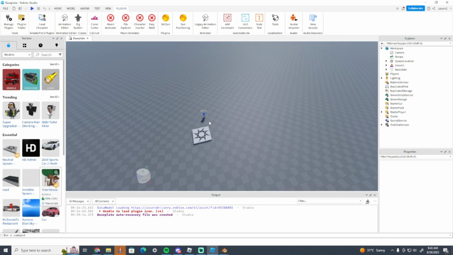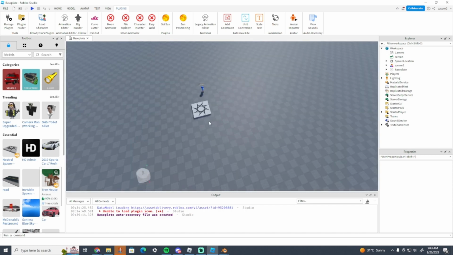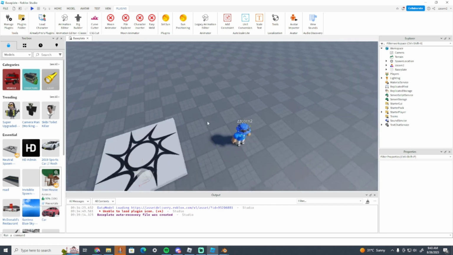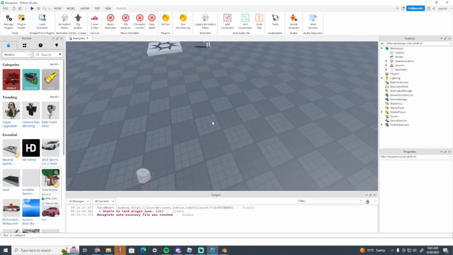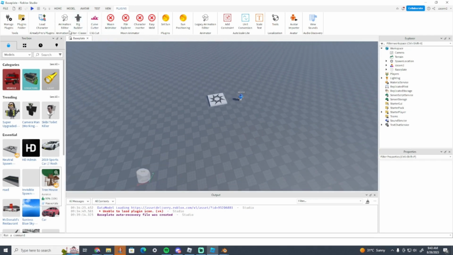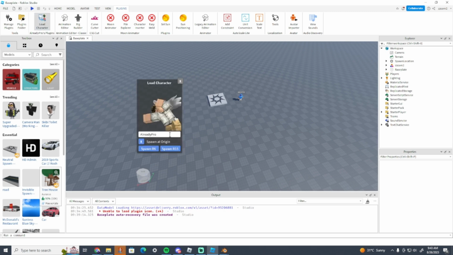Today I'm going to be showing you guys how to make a Roblox GFX in Blender with rigs. First thing you want to do, open Roblox Studio, then download a classic baseplate. Then you want to load character, and then you're gonna put in the person you want to use. I'm just gonna put me, and then spawn the R6 rig.